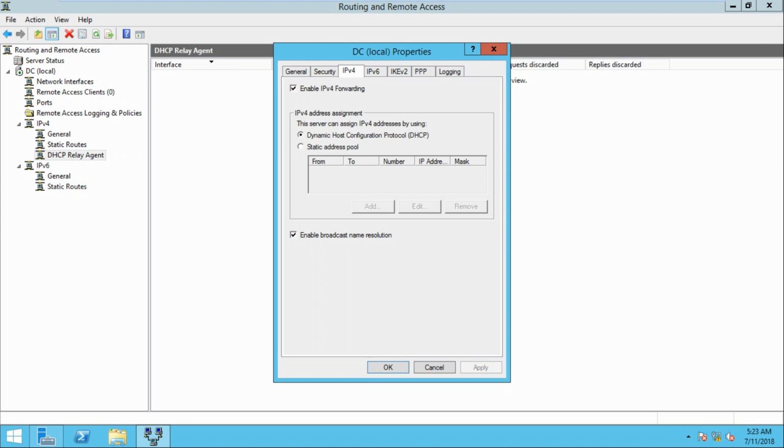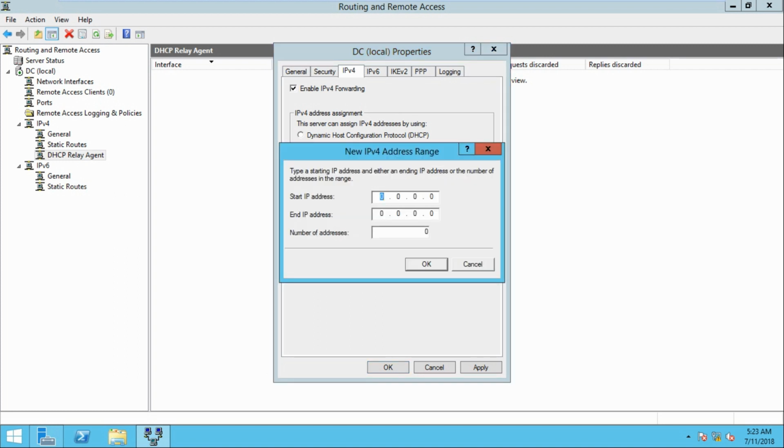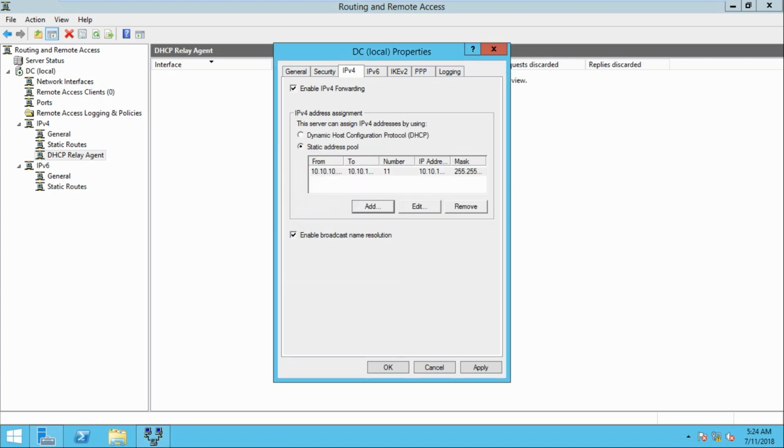See, I had the DHCP server installed in this server. If you don't have the DHCP server installed, we can configure in this manner as well. Take the static address pool. For example, I will take the static address pool. I will give the static IP as 20. So I'm going to give 11 number of addresses. Click OK. Here you can see I have taken a specific address pool of 11 IP addresses.